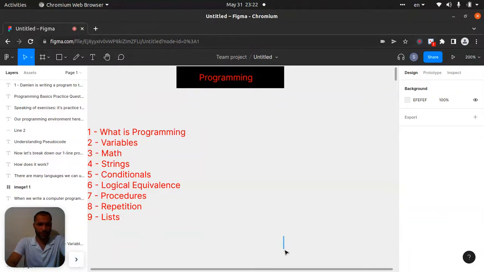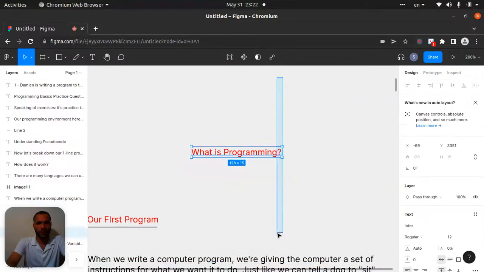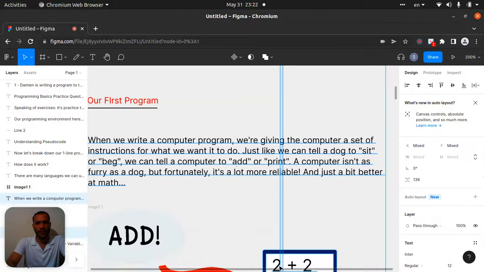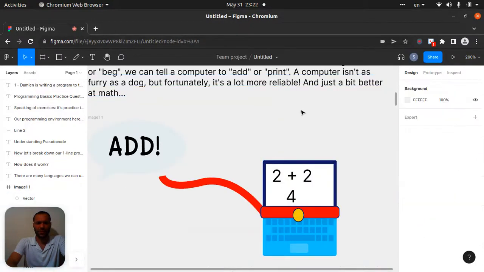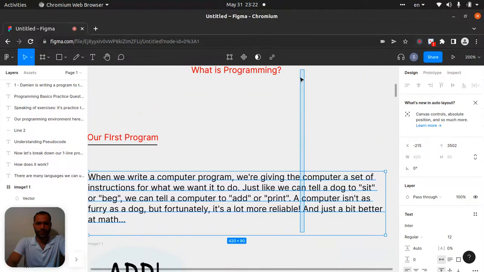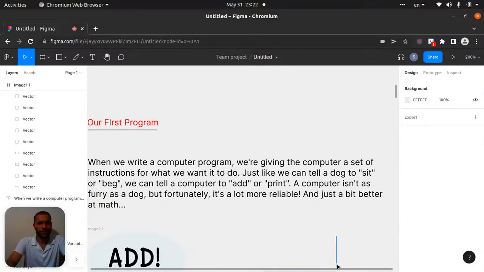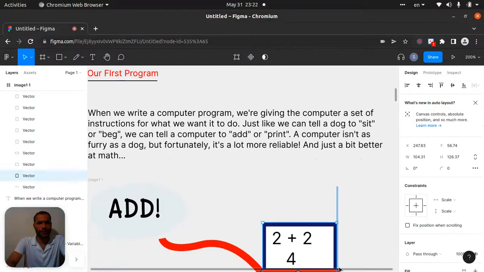Let's start with what is programming. Let's scroll down, down, down, to here. Oh, it's too far. Let's go a little up. Yeah. What is programming? Our first program will be the first topic. Don't worry about that. Let's come a little down and let's start.